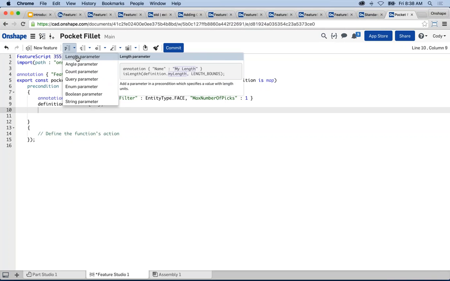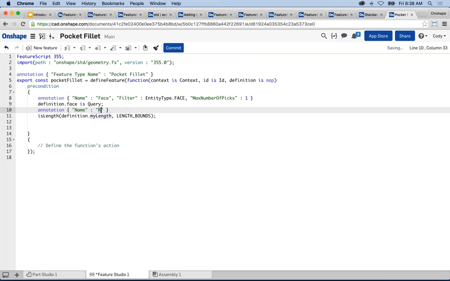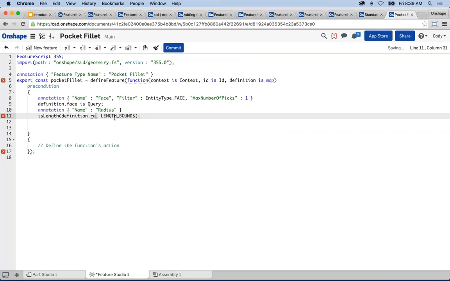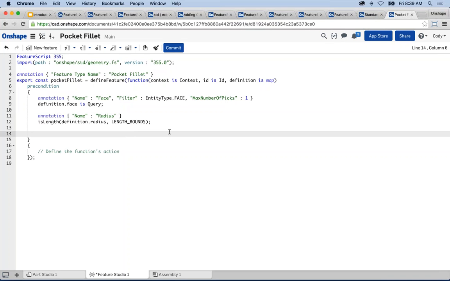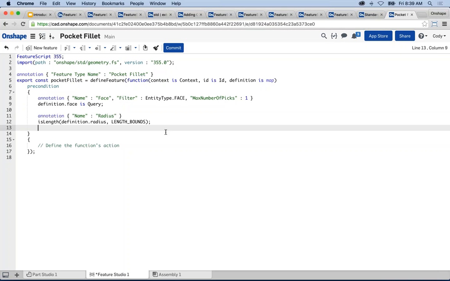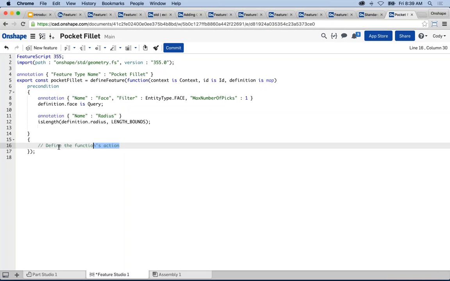Now, the next thing that I want to insert is a length parameter. So I'll select a length parameter, and this is where I want the user to insert the radius size for my pocket fillet. So we'll call this definition.radius. And so now I've inserted two annotations into my user interface. I want the user to select a face and then enter my radius size. So now we've got to define what we want to happen when this code runs. And so that's the function's action.